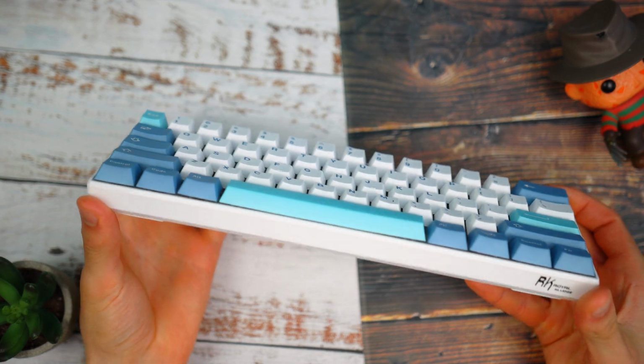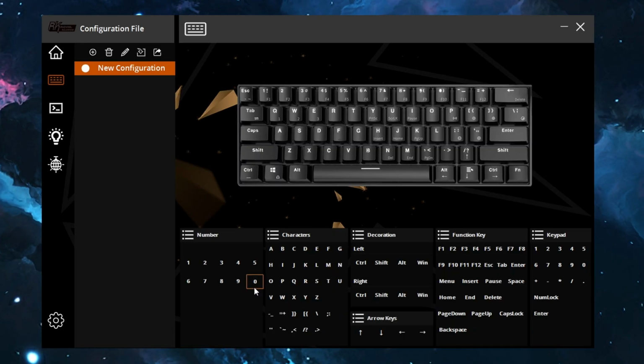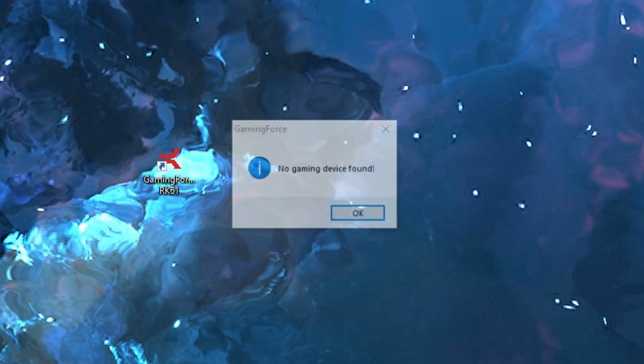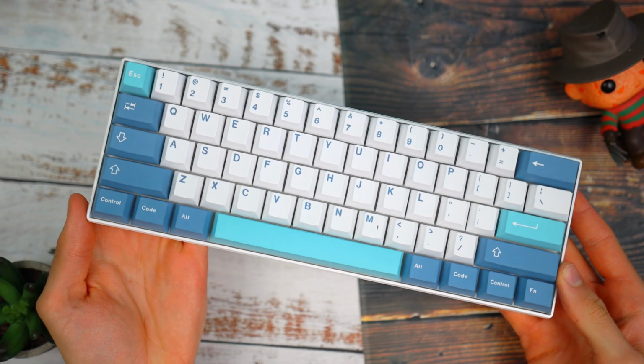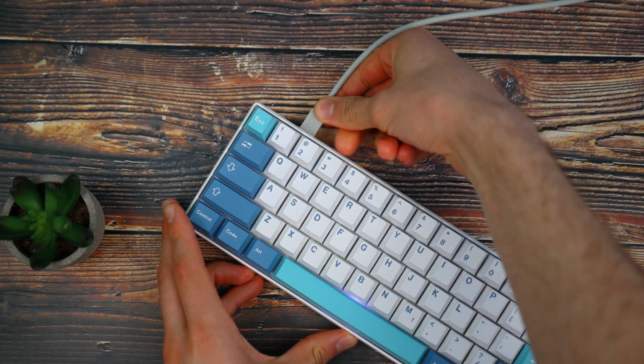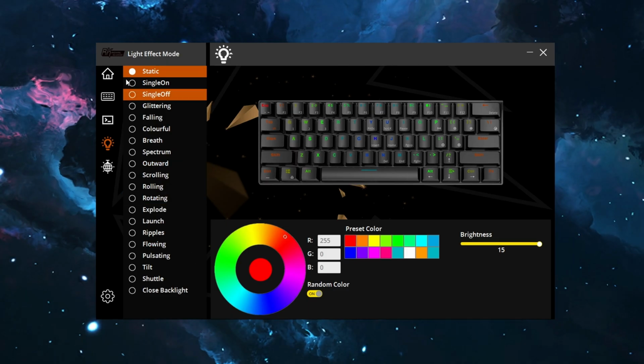So you have just gotten the RK61, but haven't been able to open the software because it pops up with this message saying there is no gaming device detected, even though you have the keyboard connected. Here is the quickest and easiest way to fix this issue.